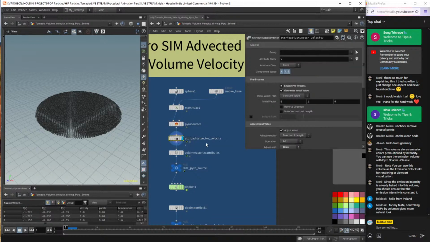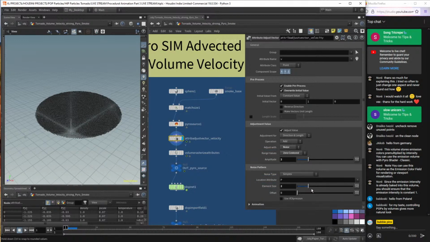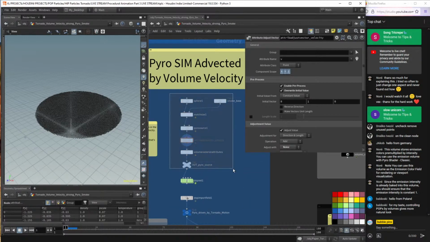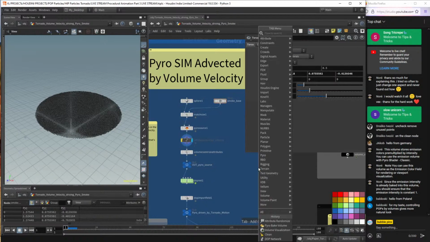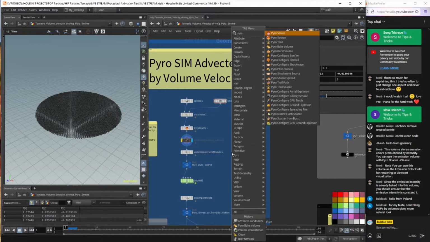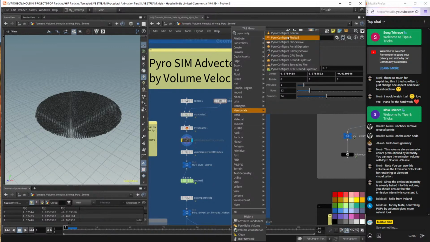There is this attribute adjust vector velocity. I believe it's trying to pull it in the middle. But let's ignore this. I believe I created this from the billowing, the Pyro configure. So now in Houdini 19, there's a bunch of templates already made for you for Pyro. If you type in Pyro configure, all these simulations are already pre-made.